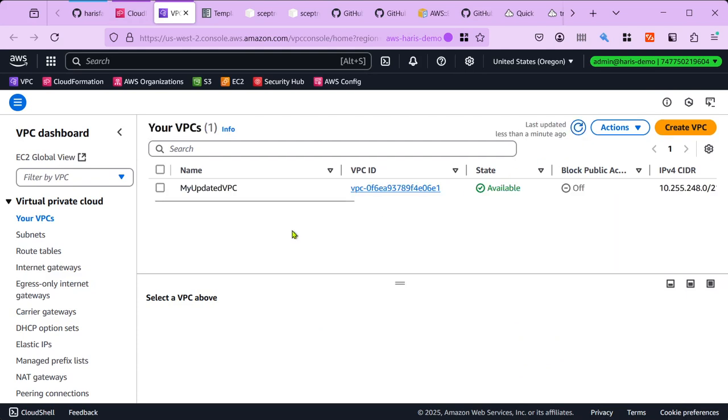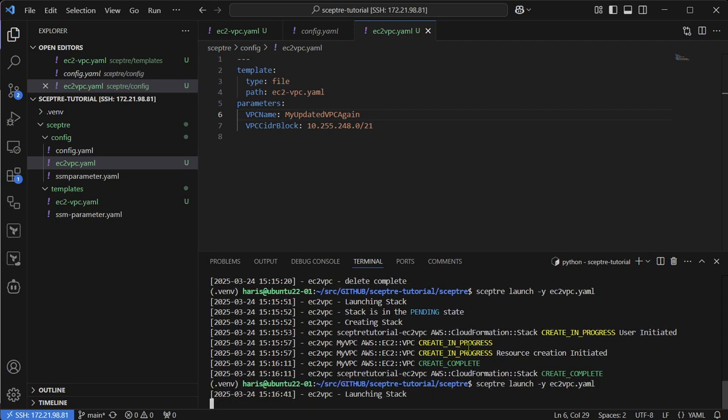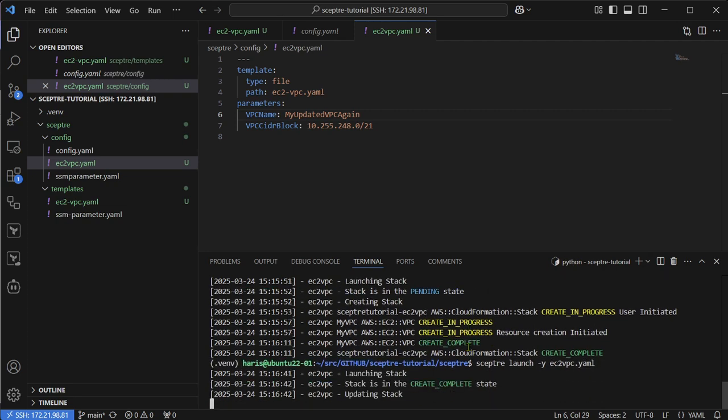Now let's check the VPC. It is created with the name my updated VPC. Yeah. Okay, let's go back to the Visual Studio Code. Let's see if we can update it by changing the VPC name to my updated VPC again. Save it and rerun the command sceptre launch because we don't care if the state is deleted or exists. Yeah, it is automatically trying to update the stack.